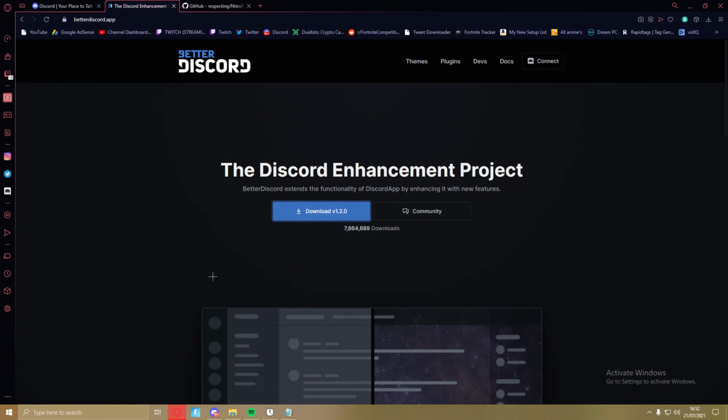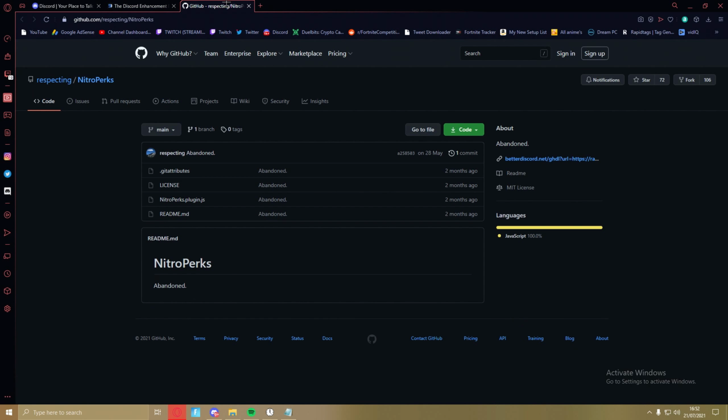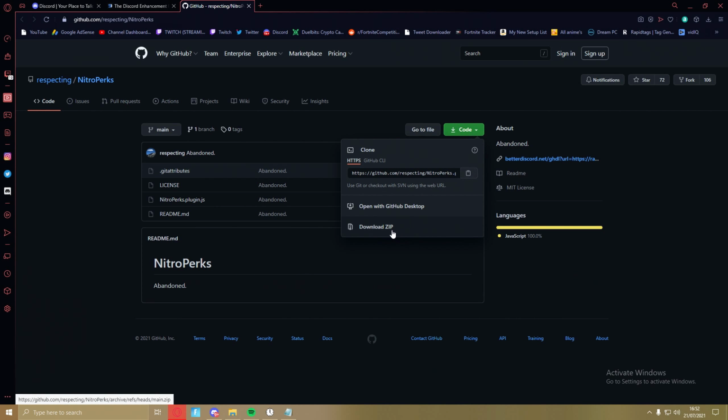You want to go back to your web browser, internet engine. You want to go to the third link in the description, guys. Third link. It's called github.com. This is a very trusted website. There's nothing wrong with this website. And then you want to go to respecting/nitro/perks. You just want to go to Code where it has this little green download button, select that, and then just download zip. Bang, we're downloading the zip.